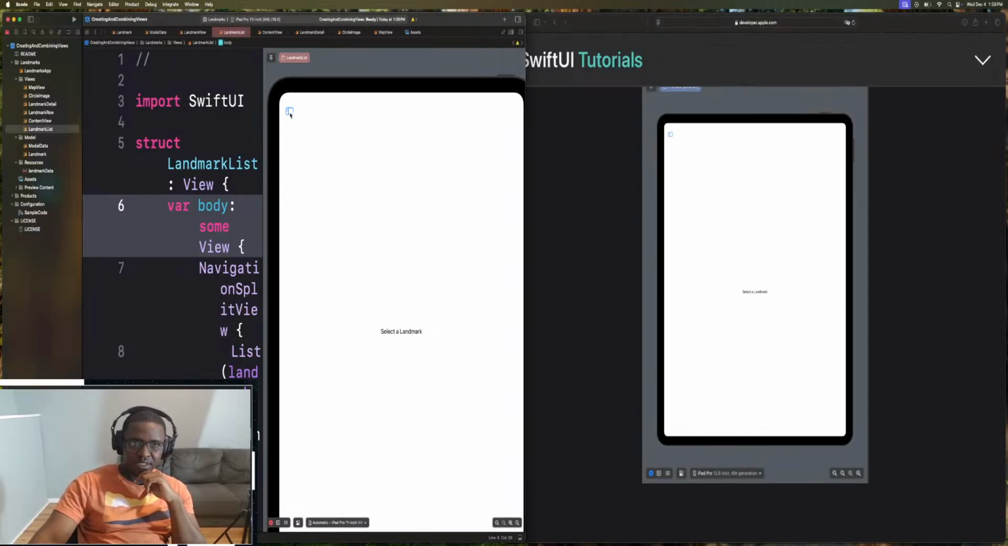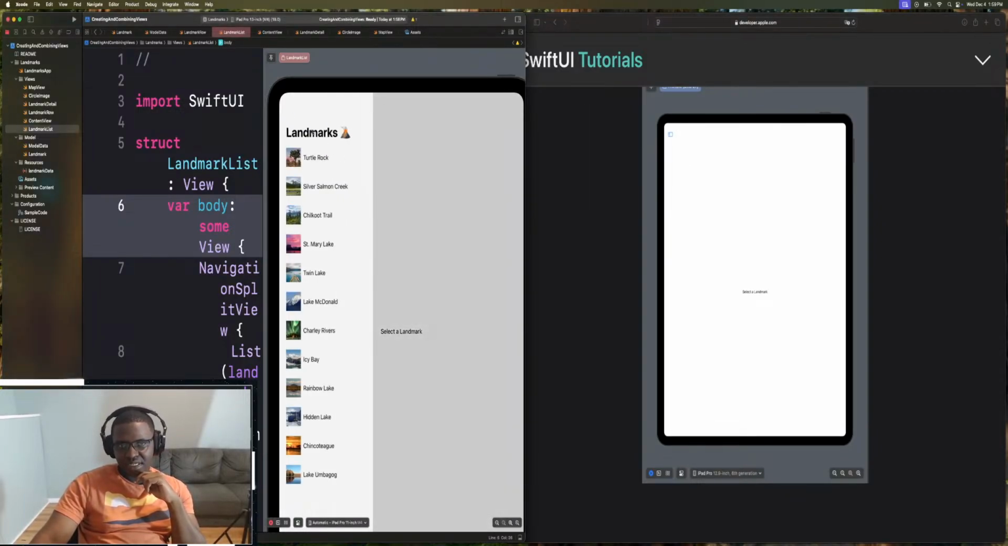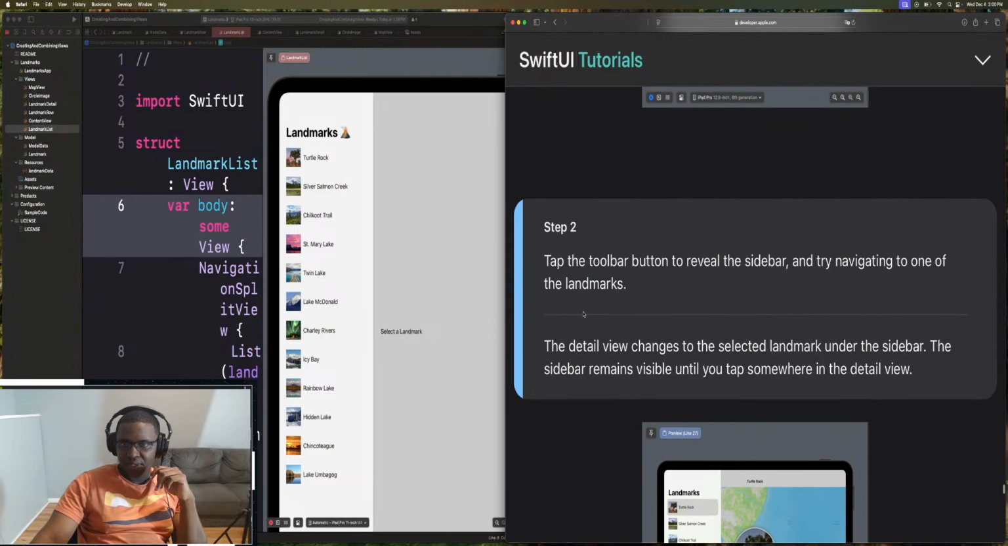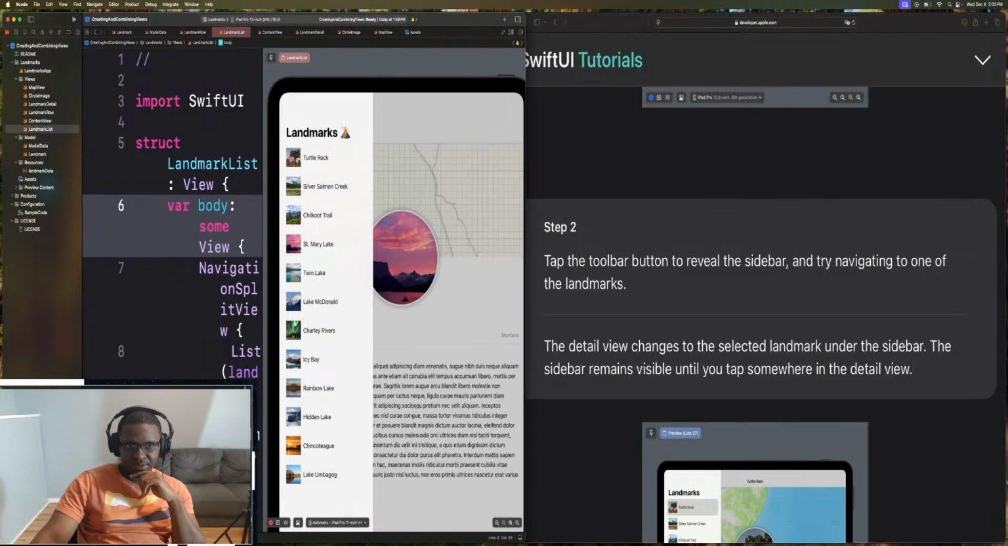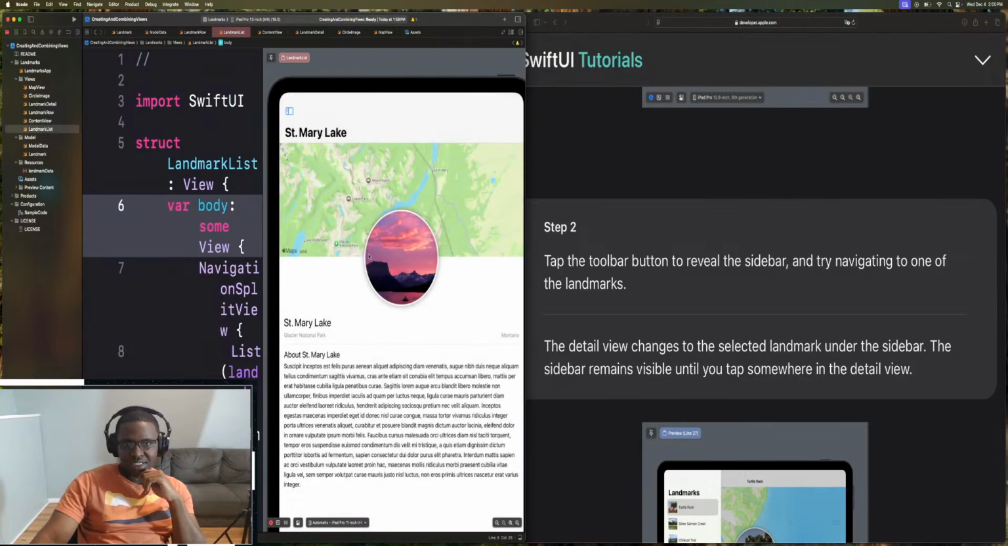So let's just click this. And you see the different lists. For the iPad, it's a different experience versus the iPhone, as you can see. Now it says tap the toolbar to reveal the sidebar. Try navigating to one of the landmarks. Let's try, we always tap Turtle Rock. So let's try St. Mary's Lake. And you see this detailed view does appear, but it's a much different experience versus iOS.